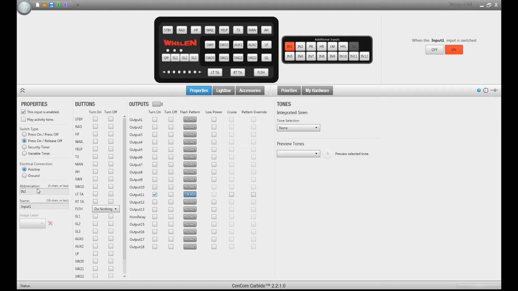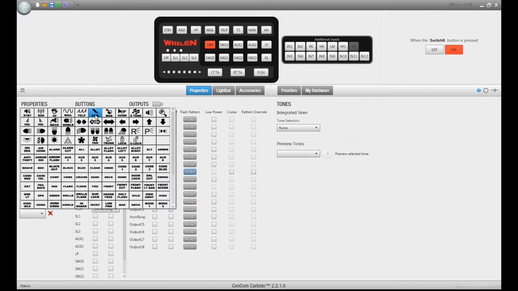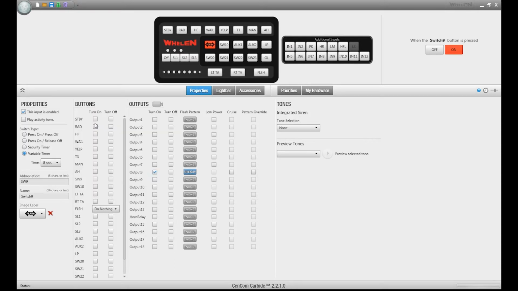You can change the name and the abbreviation of a button or input as long as the button or input does not have a macro applied to it. A macro is a function that programs the button or input with factory settings. You can choose the image label you want for the button in the software so that it will match the image label that you apply to the physical control head.